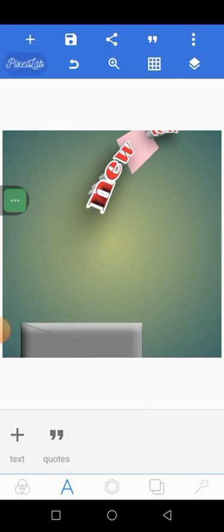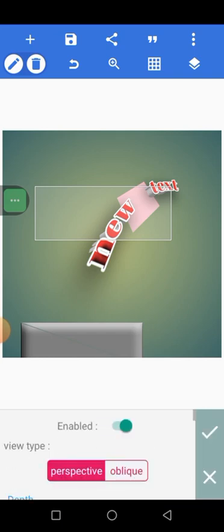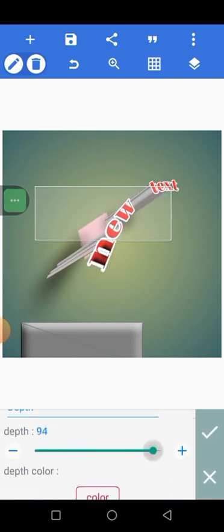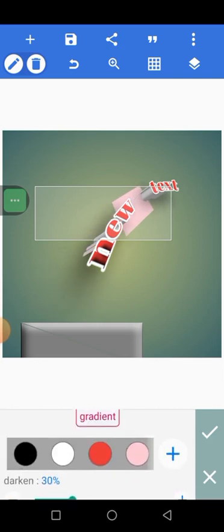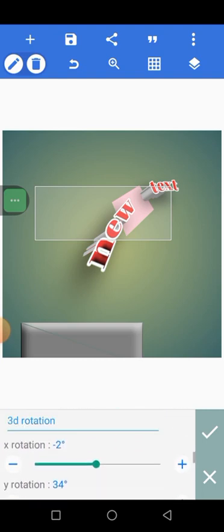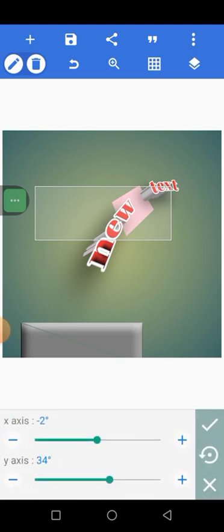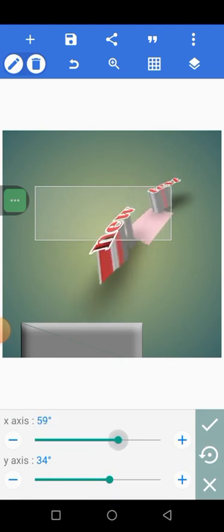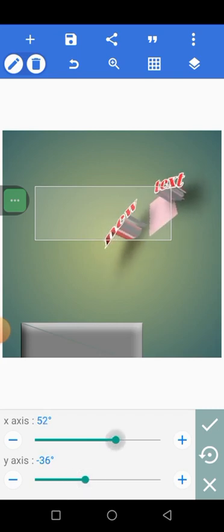So this 3D text has depth, how long you need it to be. Then the color, also set the color. Then this 3D rotation is also here, and you could choose from any one. So let's see how it rotates. We could rotate it. So see how it is. So this is the work of 3D text and 3D rotate.